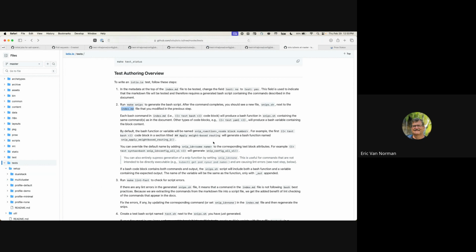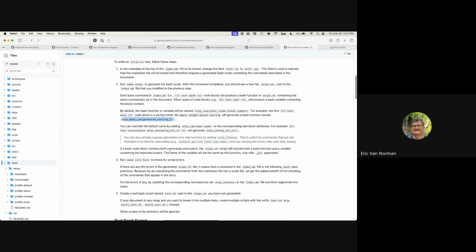And there's a couple of things you can do. By default, they're going to have, like, say, snip, the section title, and then a number. So in this particular case here, there's an apply weight-based routing section. So the snip is going to be called snip, apply weight-based routing, and the first one in that section will be number 1, the second will be number 2, and so forth.